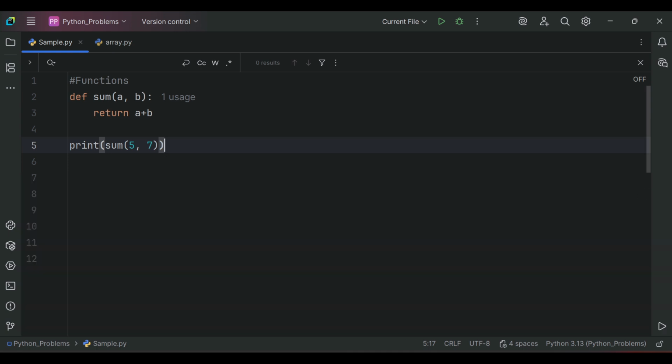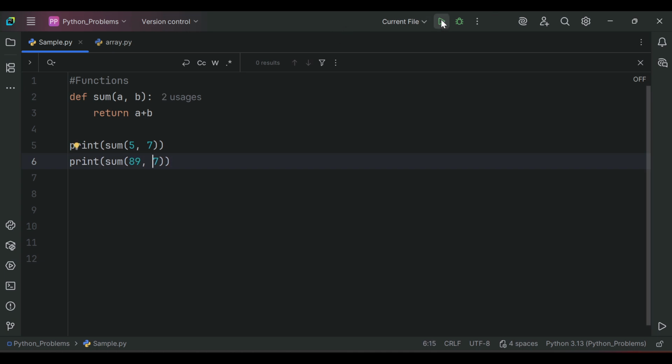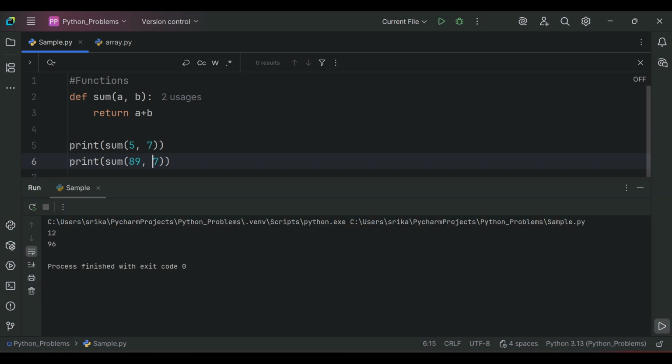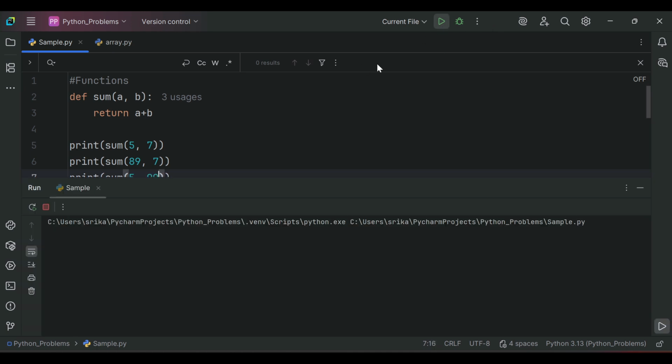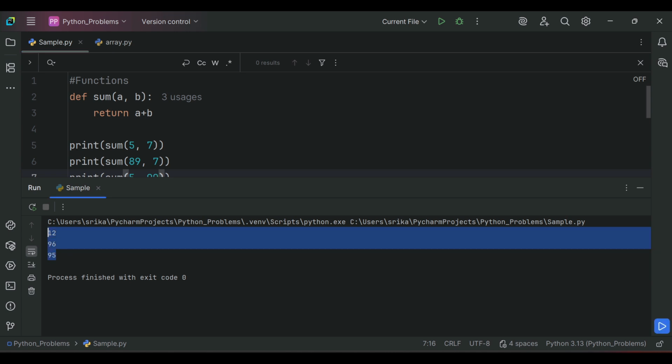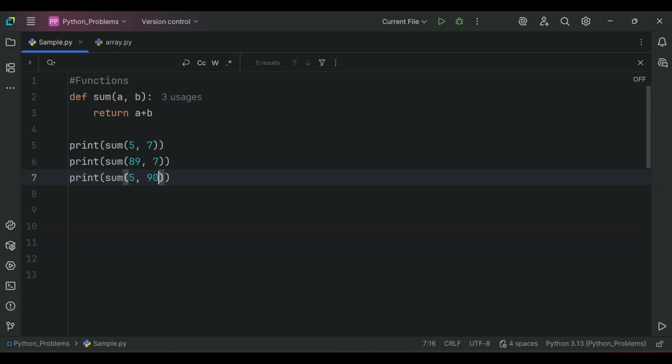Suppose I want to change, 89 comma 7, I'm giving 89 comma 7. You can print like this. You can print like this, 5 comma 12, 5 comma 90. You can give the values and they will be printed like this. I hope you understand, friends. You can practice and understand very easily.